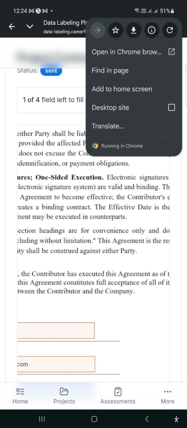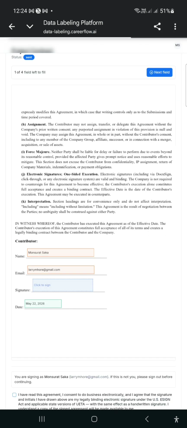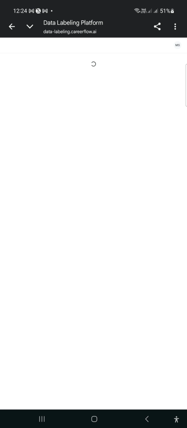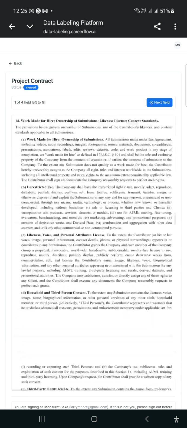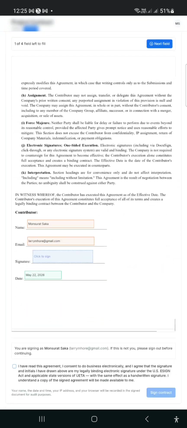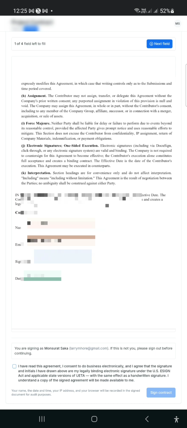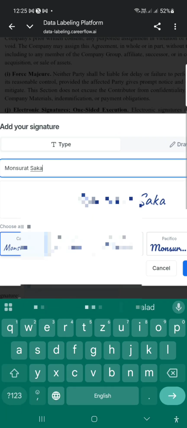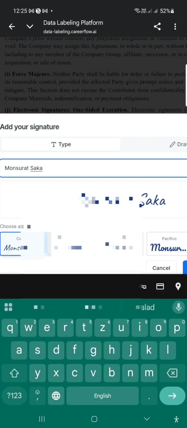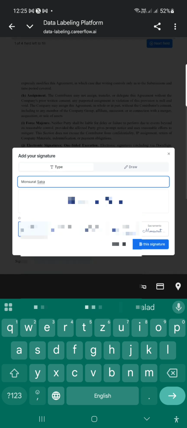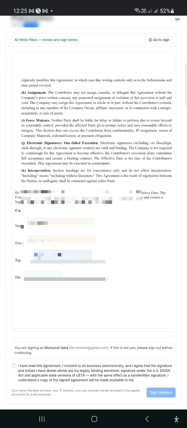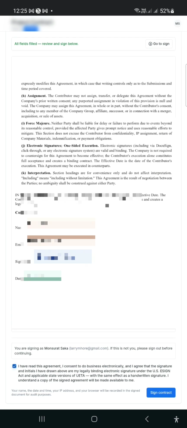Okay, let me just put it on desktop mode so that I can see it very well. So let's just scroll down. Click to sign. We are going to click on the same signature that we chose earlier. Don't change it, so that it will not be different. Then you just click on sign.